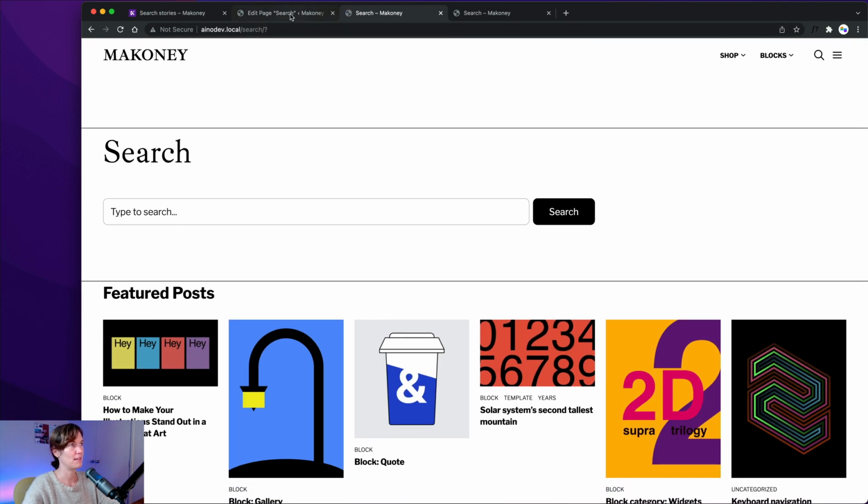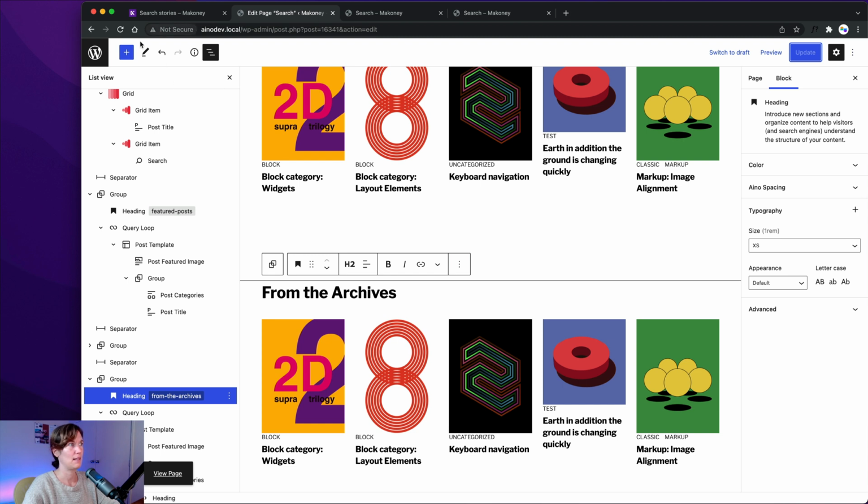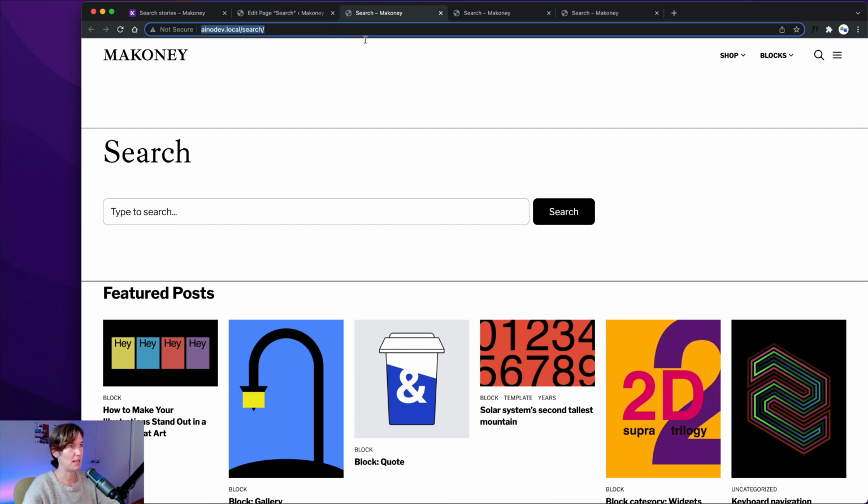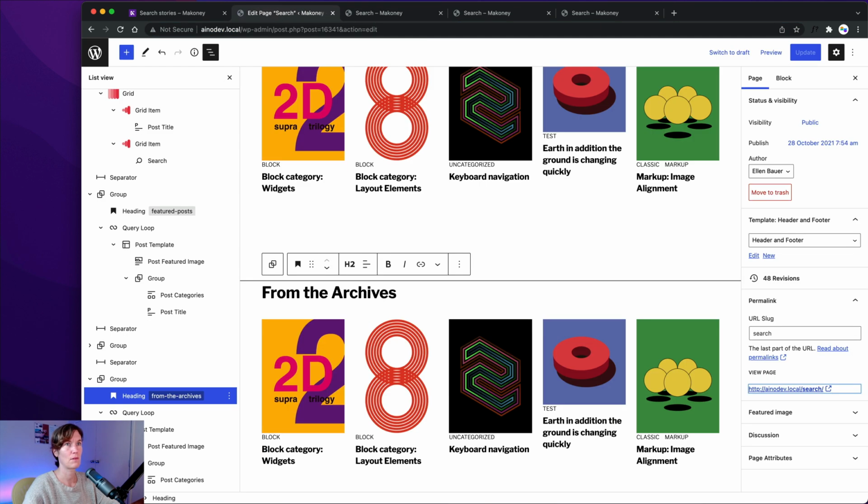So now I have this search page, and I've published the search page, and if I go to page settings and permalink, I see my permalink here. And what I need to do now is I need to tell this button in the header that I want to link to that page, to my newly created search page. So let's do that now.